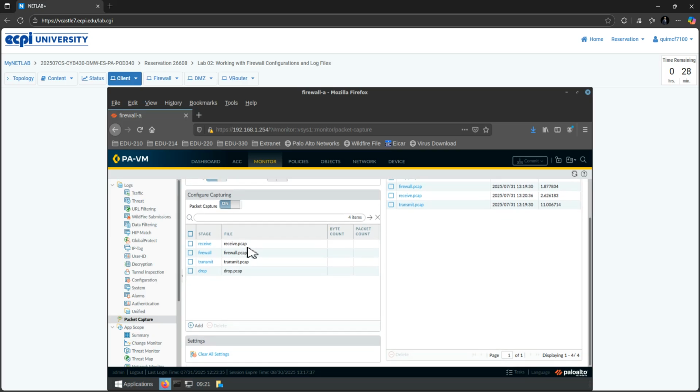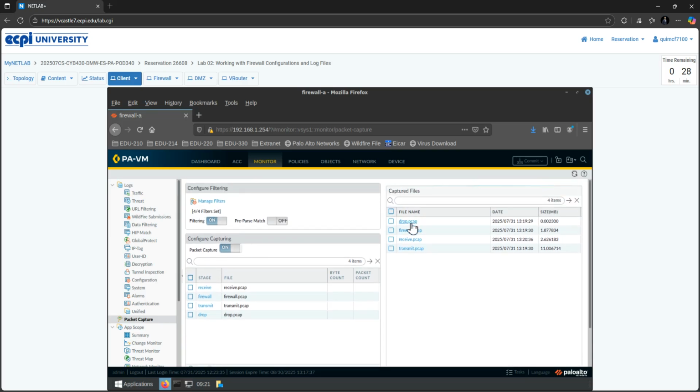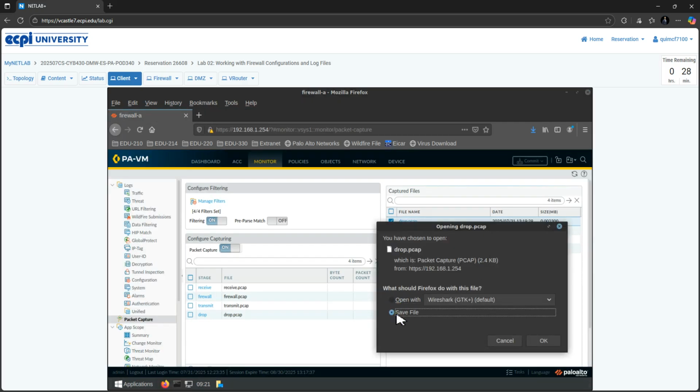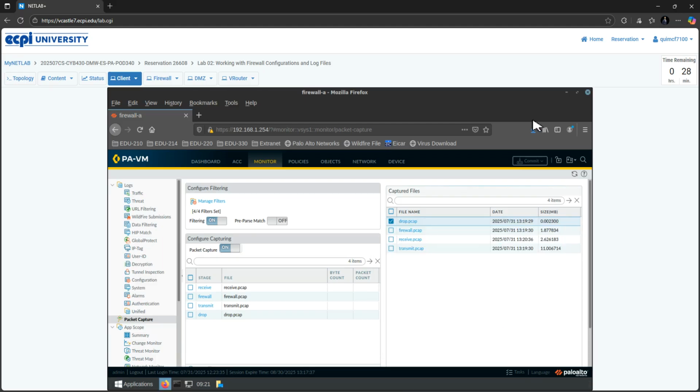So now what we're gonna do is export these actual PCAP files so we can open them up in Wireshark. First, you just want to click on it. I like to save it first instead of opening it up automatically because it's more organized. So now you just save it. I'm not gonna do this because I already have it saved under my downloads, but that's where the files will be, under your downloads.